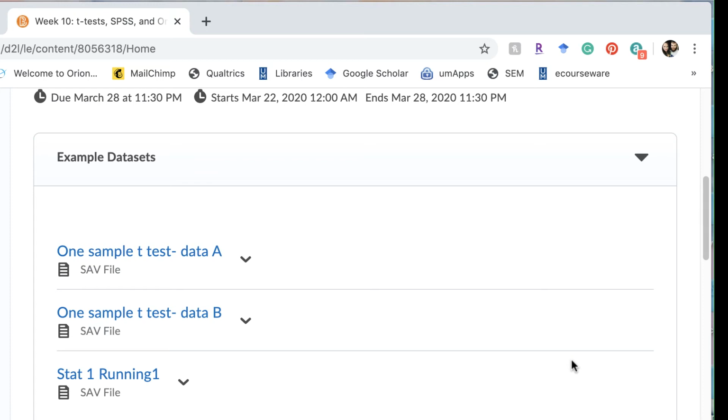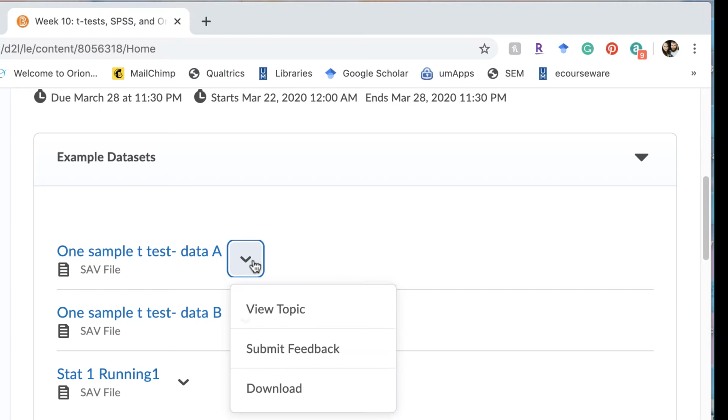Okay, so we are going to run some one sample t-tests using SPSS. This video is going to walk you through how to download our in-class data sets, open SPSS, and run the one sample tests. So the first thing we're going to do is download our two data sets. You will click on the arrow and click download.